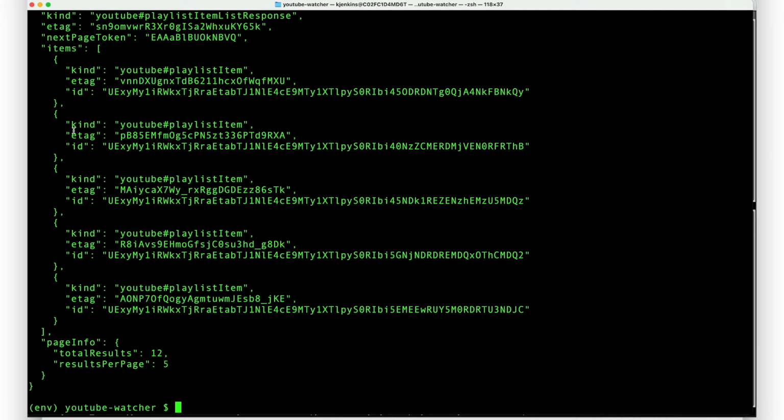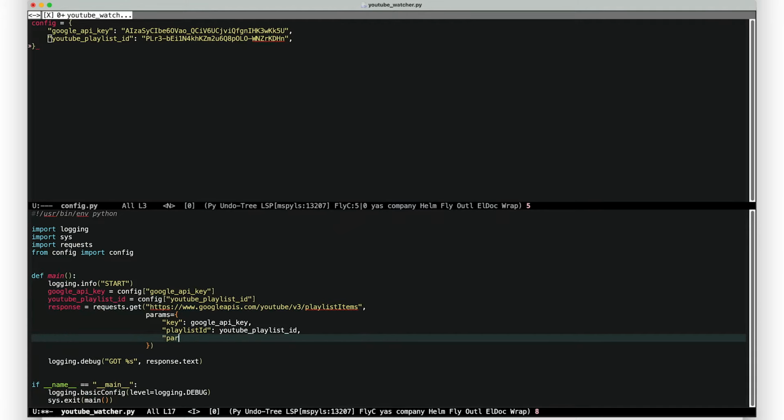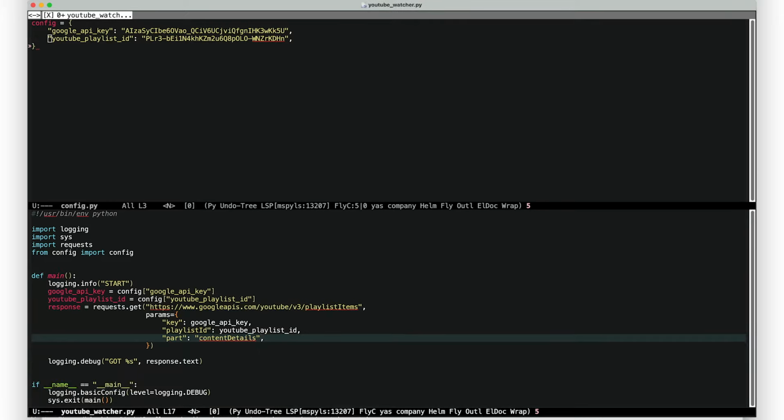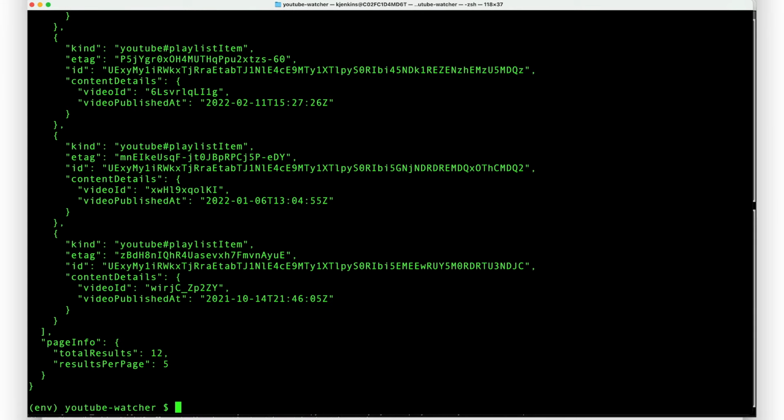Let's start by fleshing out these items, because that's easy. You need to add a part field to the request parameters, and you can request a comma-separated list of parts. The only one I want is called contentDetails, and that gives you a particular bunch of extra fields about each item. And if I rerun that, there we go. So each item has a content details field, and that's the video ID.